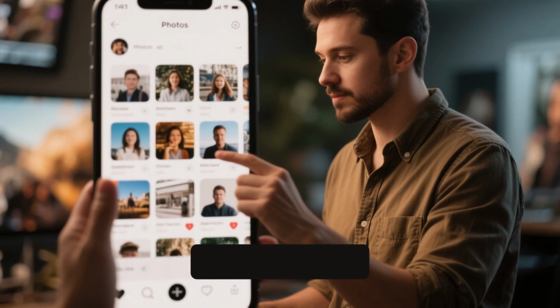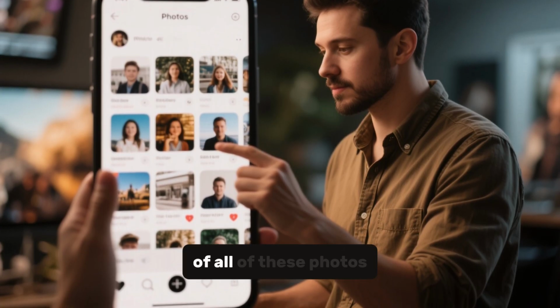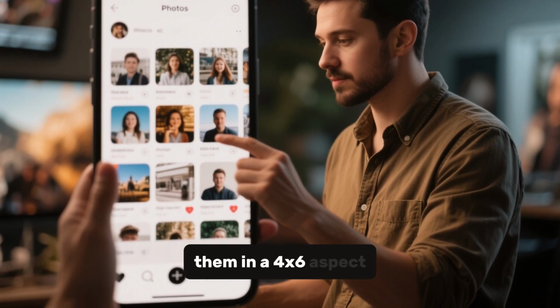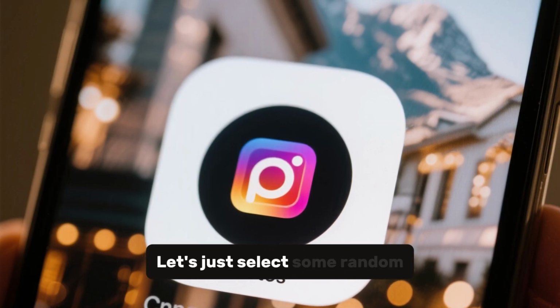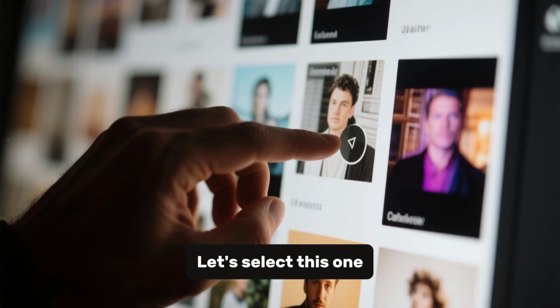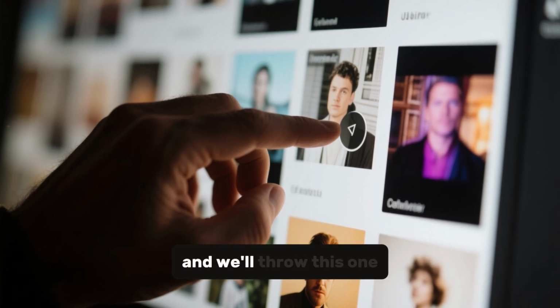Here I am in Photos, and let us say that I wanted to get a printout of all of these photos and I want to print them in a 4:6 aspect ratio. So let's go ahead and open up Photos here. Let's just select some random photos. Select this one, and we'll throw this one in here too. Let's select these 4 photos right here. Now you can see these are all different orientations, but I want to print them all in the same orientation, and I want to make sure that all of the photos fill the entire frame or fill the entire print.